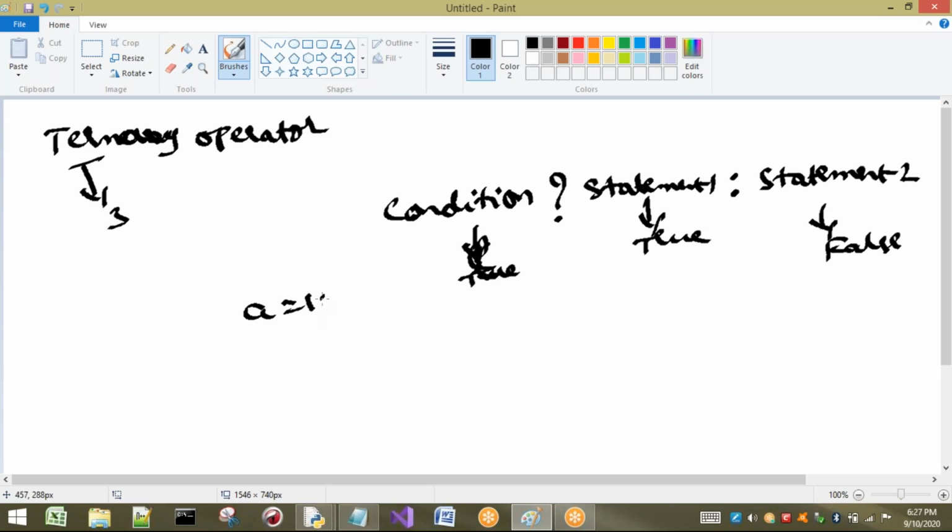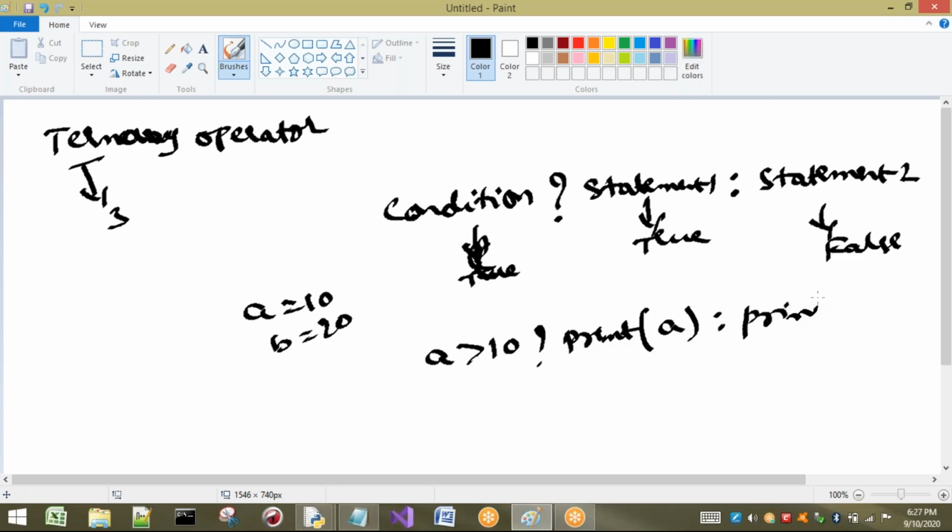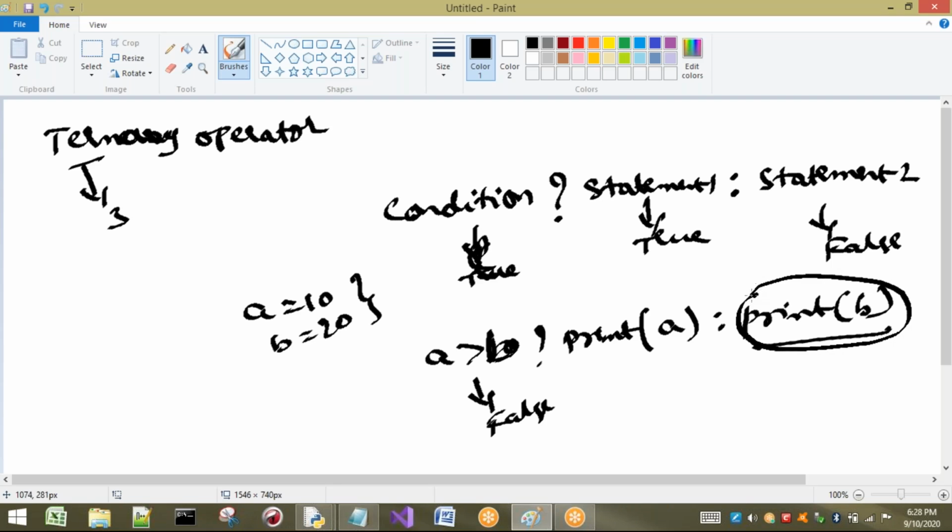For example, I'm going to take A equal to 10, B equal to 20. And the condition is: if A greater than B, question mark, for example, print A. Otherwise, print, for example, B. Now what happens here? So A greater than B or not? No. Is the condition true? No, it is false. So if it is false, which statement has to be executed? Which value has to be printed? 20 has to be printed. Okay, that means this statement will be executed. If this is true, the other statement has to be executed.